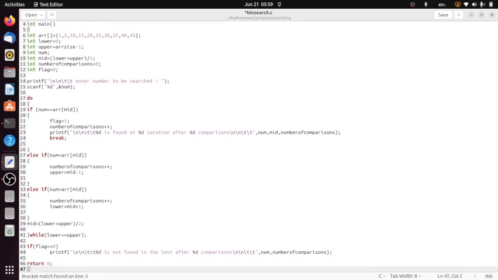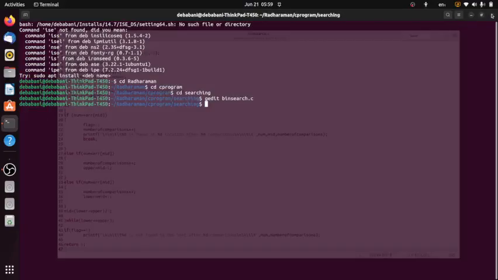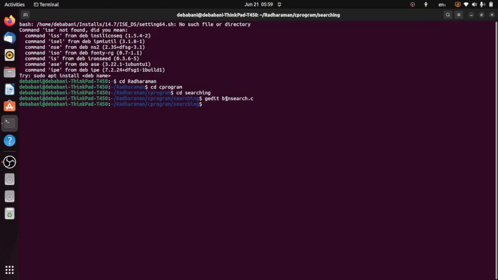So this is the program. Now I will save it, and now I will compile this program. gcc binsearch.c. I'm just compiling the program. Now I will run the program.